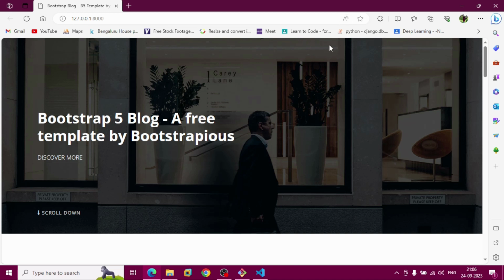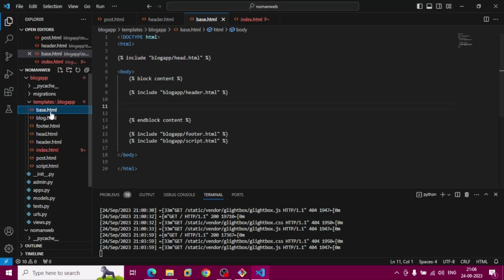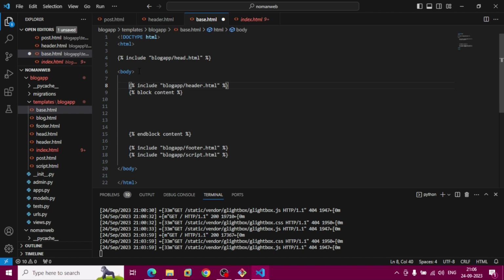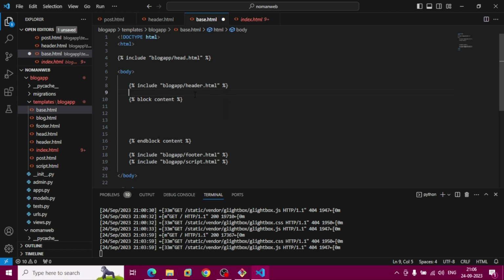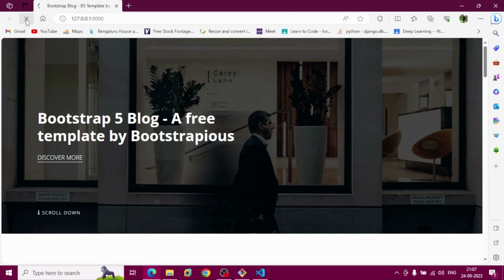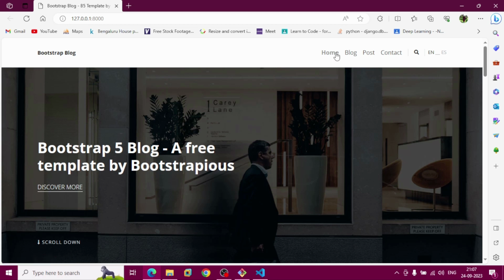One problem is that our header is not displayed. Open up our code editor, inside base.html, where we include this header. It goes after this block content, but it will take before the block of content. This is the header part. Now you can refresh our browser. Now you can see this is a beautiful header display.